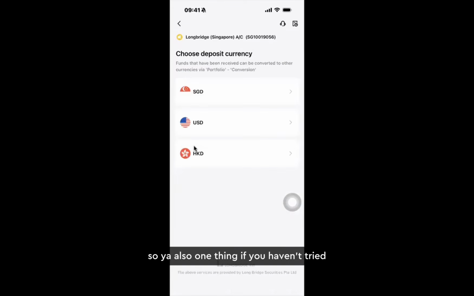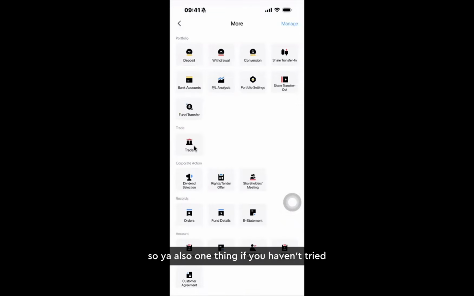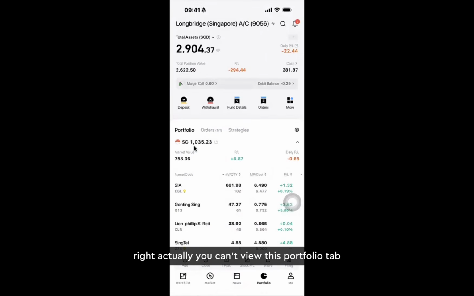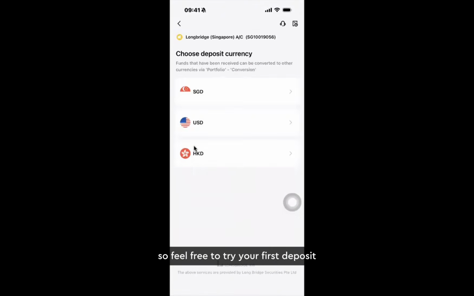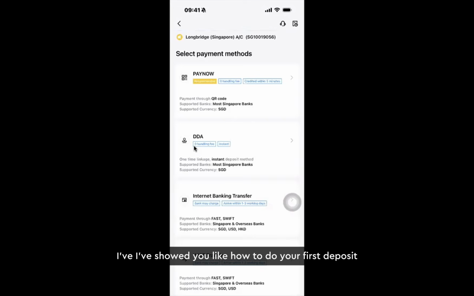Also one thing, if there are any new users today in this webinar who haven't funded in anything, actually you can't view this portfolio tab. So feel free to try your first deposit. I've shown you how to do your first deposit. So this is how you can do it for PayNow.